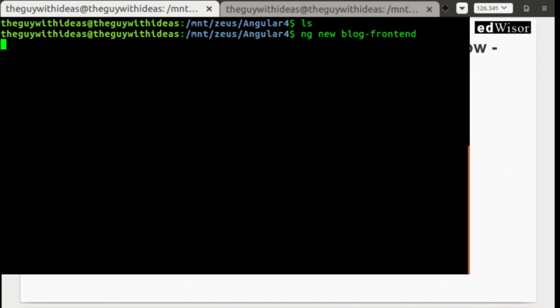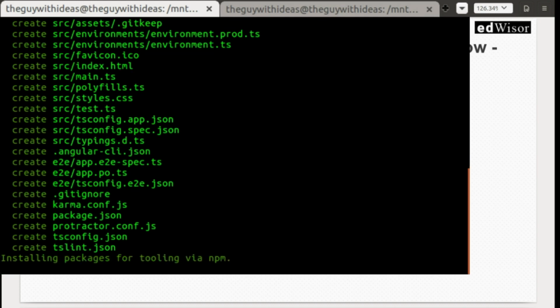Let's see. So guys, this command actually takes a lot of time. As you can see, it created some folders and some files, and then it's taking some time to install packages via npm. I'm running this on a system with 8 GB RAM and a 6th generation i5 processor, and it usually takes me at least a minute to generate all these files. So this command takes a lot of time.